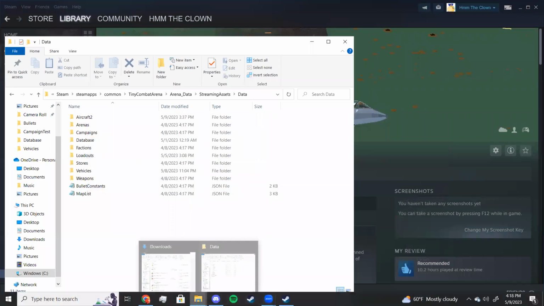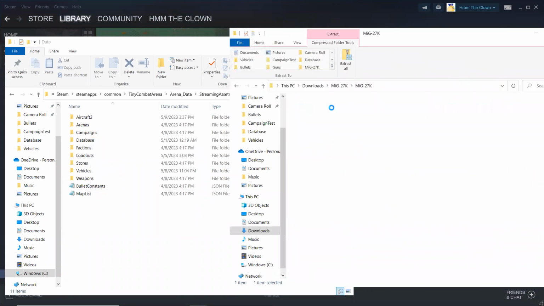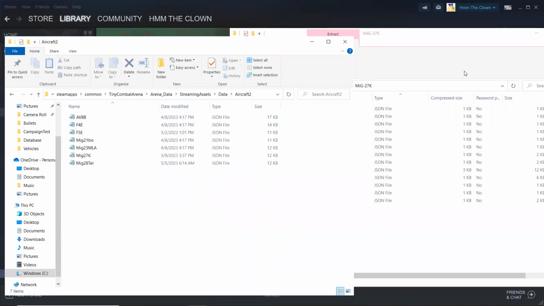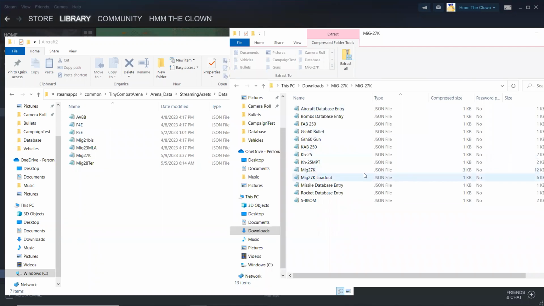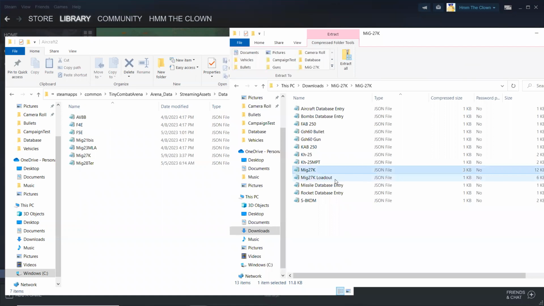Once you download your aircraft of choice, you open your downloads and open the file for it. Sometimes it will be just a standalone file. Then you want to open aircraft 2, go back to the custom file or files, and find the actual aircraft itself. You can always tell that it's an aircraft if you open the file and you see things like the name, the display name, the model path, the animator path, things like that. And this will let you know that it's the aircraft itself.